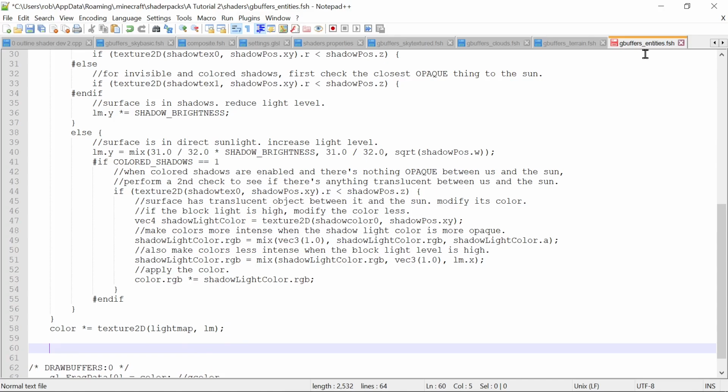Let's go in here. We're in our gbuffer entities, and let's say color.rgb equals, and we'll turn them red, so a vec3 of 1, 0, 0, semicolon.